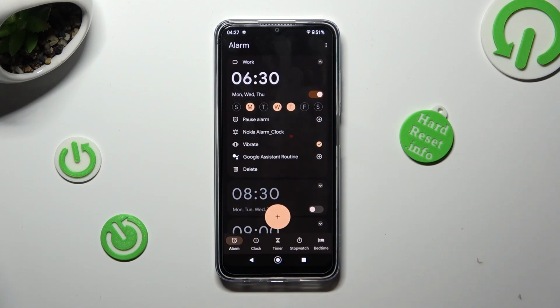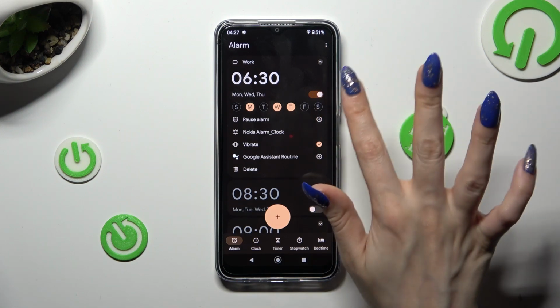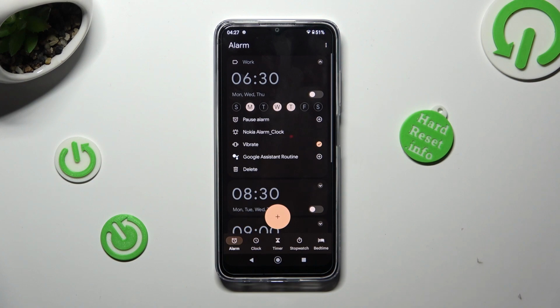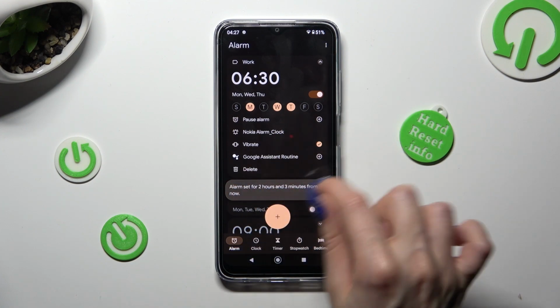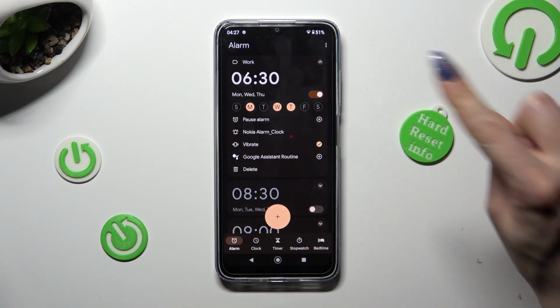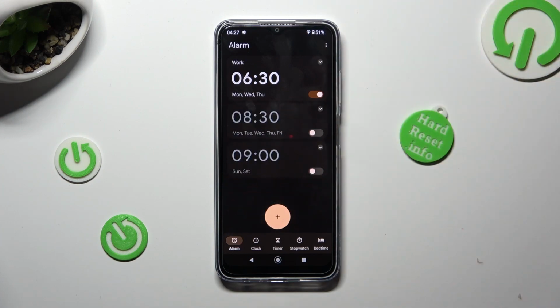As you can see, after that, my alarm was successfully added. If you wish to switch it off completely, click on this switcher next to it. You can turn it back on the same way. If you want to hide all of those options, click on the top right corner.